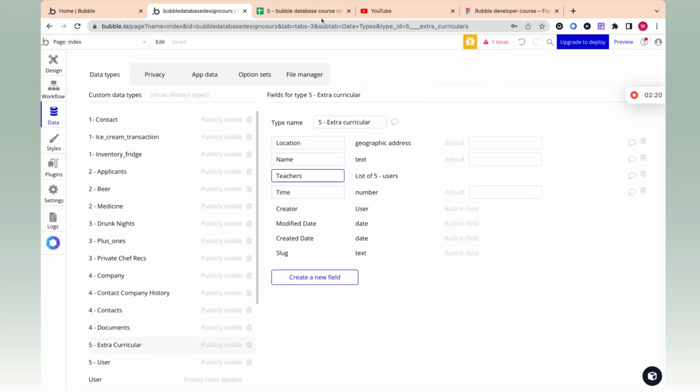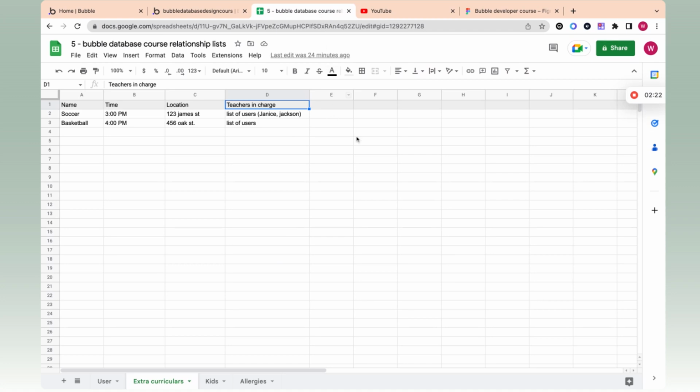Cool, amazing. So we have our extracurricular table. So that's example 1, right? Where we're referencing not just one user in the next table, we're referencing a list of users, which is the list of teachers in charge, because maybe 3 basketball coaches or 4 soccer coaches, or I don't know, a coach and 4 assistants. So let's jump into the next table and really complete this database, which is actually how I would probably design a database for this specific problem.